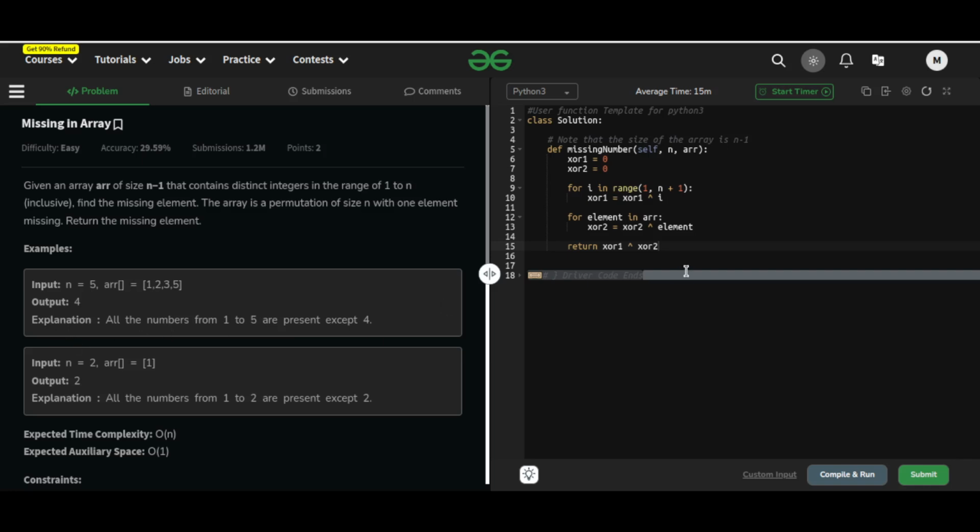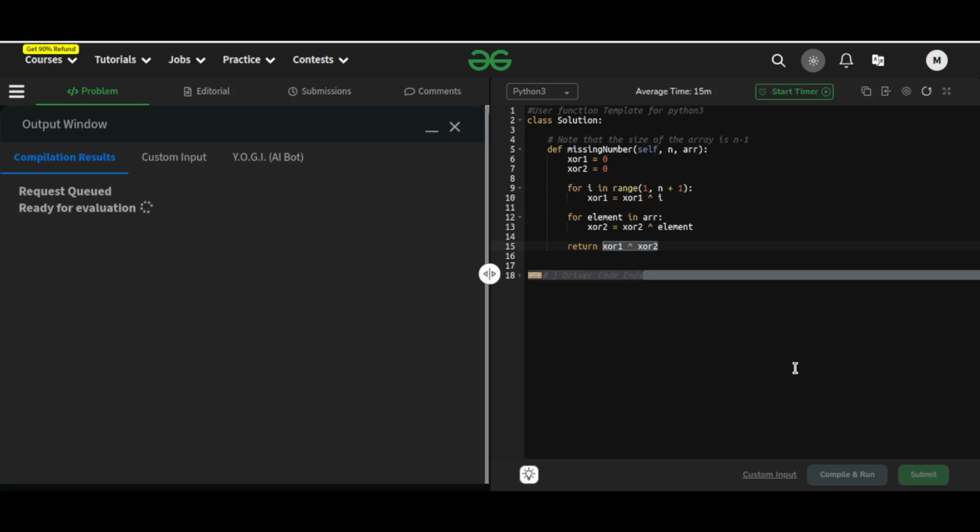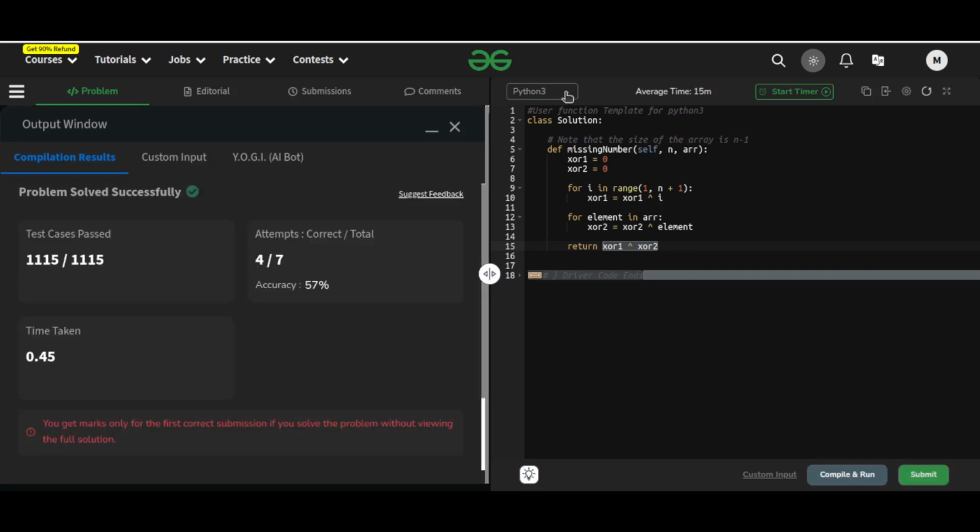So first let us look at the Python implementation. For that we have two variables, XOR1 and XOR2. XOR1 contains the XOR of 1 to n, and XOR2 contains the XOR of all elements of the array. And towards the end we are performing XOR of XOR1 and XOR2, and that will give our answer. So that's the Python implementation, folks. Now let us submit our solution. So our Python implementation got accepted.